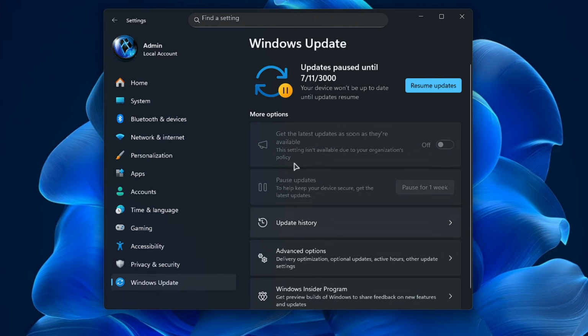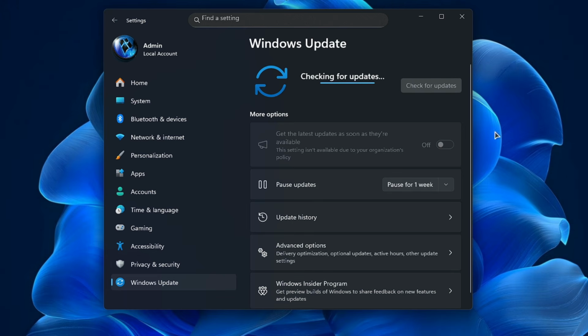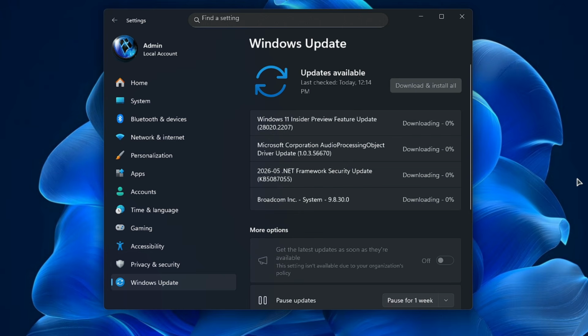Now if I come to the Windows update, you will find it says update paused until 7/11/3000. If you want to keep the Windows update disabled, you can keep it disabled. But if you want to resume the update, then you just have to click here on resume update, and it will be checking for the available updates. And you can see it has started downloading all kinds of updates. So you will not have any problem related to updates.